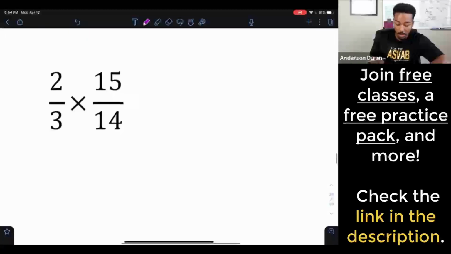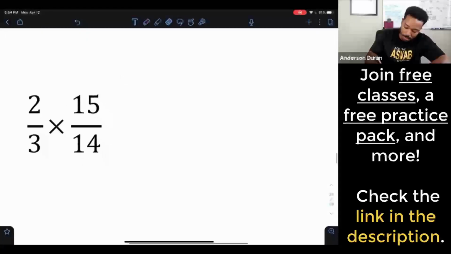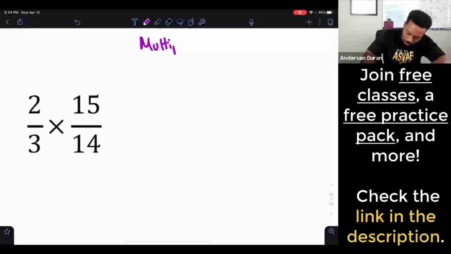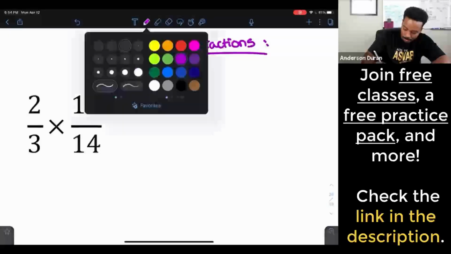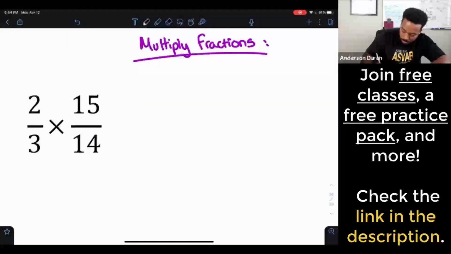First of all, you need to know the rule in terms of multiplying fractions. So let me just write this out for you, that way you can put yourself in a good position here. Multiplying fractions is 2 steps. Number 1, go ahead, multiply straight across. So multiply the numerator with the numerator, denominator with the denominator. So just multiply through.